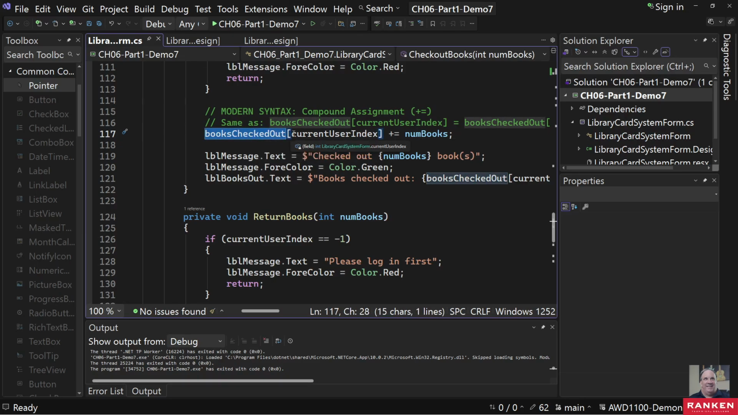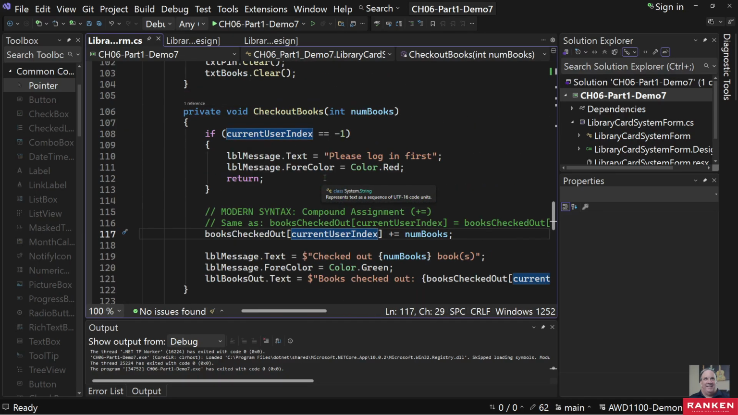So this is your array, right? So here's your index, right? Your current user index plus equals the number of books, right? So yeah, our current user index is keeping track of your number of books, right? So that user, so it does matter. I'm sorry, I was a little confused there. So the current user index is the number of books.